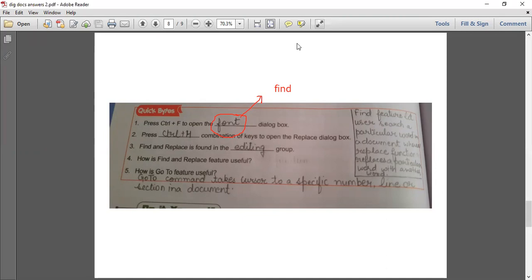Okay, so this is Control F is to find, and Control H is to replace, right? Replace dialog box खोलना है तो Control H करो, find करना है तो Control F करो. Find and replace is found in editing group. It lies in the editing group. How it is useful? Find feature let you search a particular word in the document, where replace function replace the particular word with another word, right? So find से हम search कर सकते हैं किसी word को और replace से उसको change कर सकते हैं.